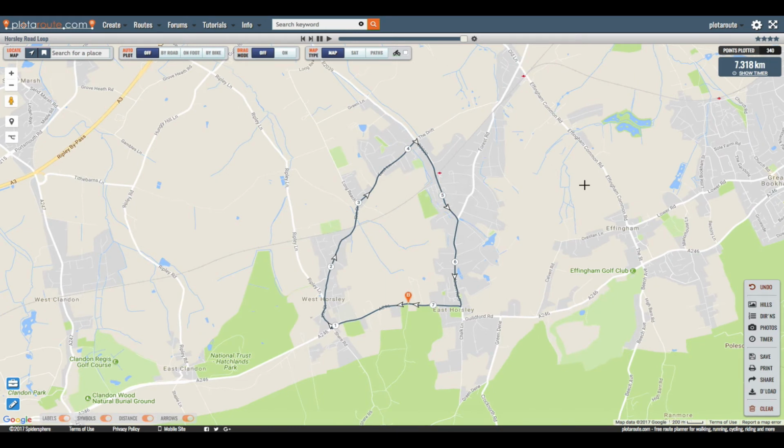In this video I'm going to show you some quick and simple ways to edit your routes. I've got a route here that I've previously mapped and saved. It's a circular road route around 7.3 kilometers in length.